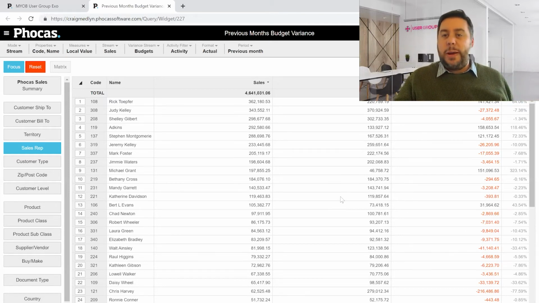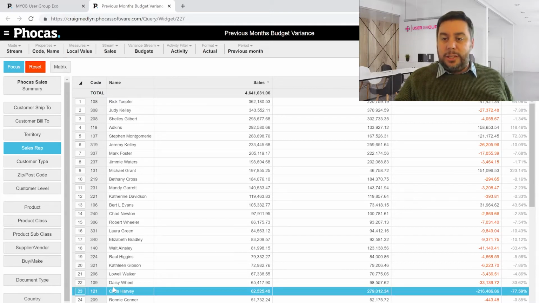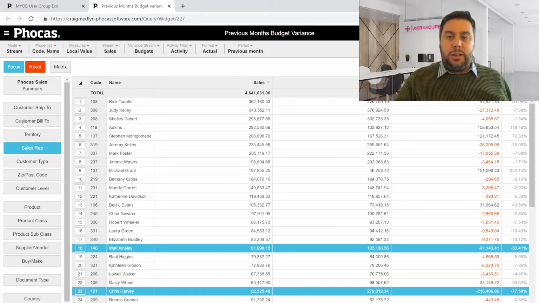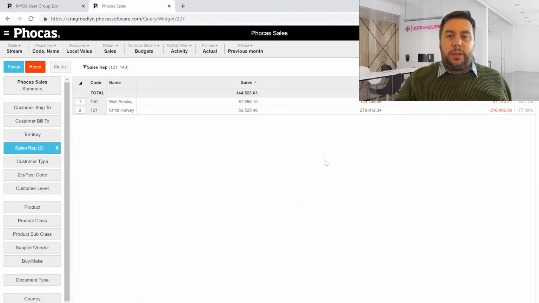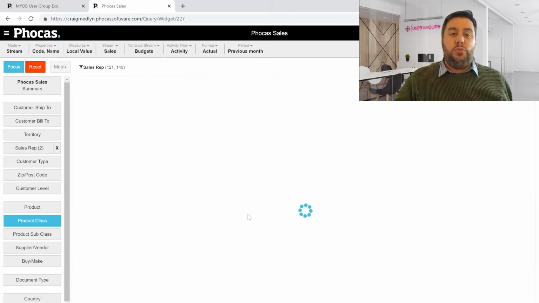So with the budgets, usually budgets center around reps, which reps are off. We can actually see, even just by scanning my eye down, that poor Chris here isn't doing so well, and he's being followed by Walt here. These guys are really contributing quite a lot of variance this year compared to last. So they're definitely off budget.